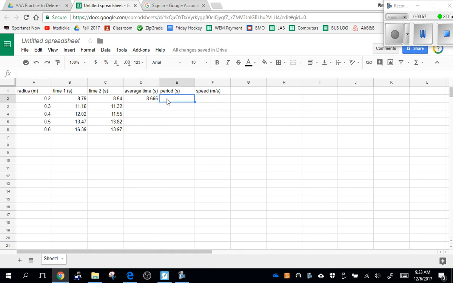Now the period would be equals the average time divided by what? 20. So the period would be 0.43325 seconds. And now finally the speed would be 2 times 3.14, pi, times r. So you're not going to type in 0.2, but literally just click on the 0.2. And then divide that, 2 pi r, divided by the period. Click on the period, press enter, and there's the speed.